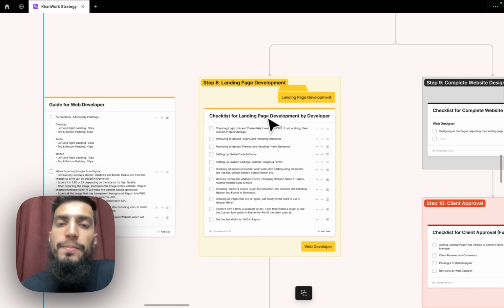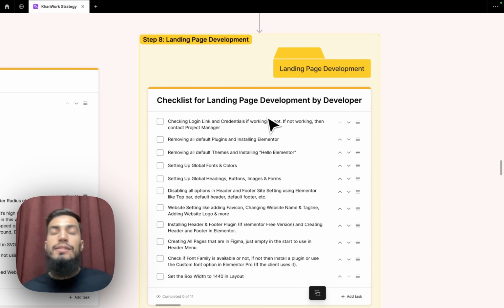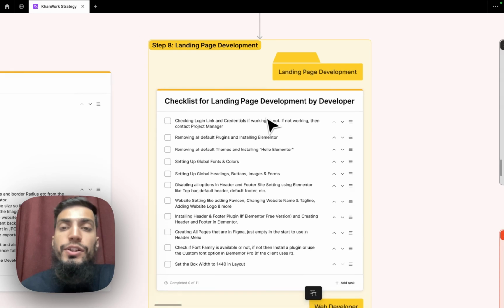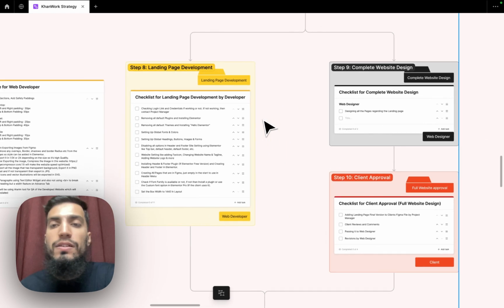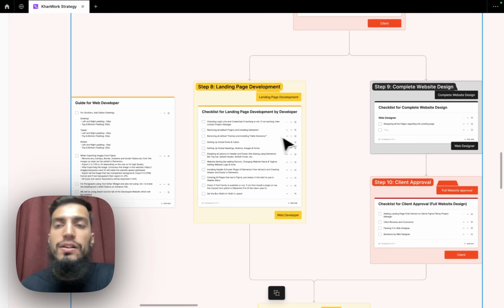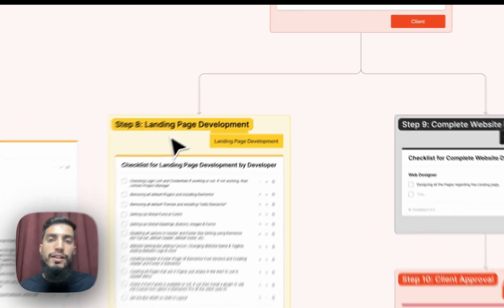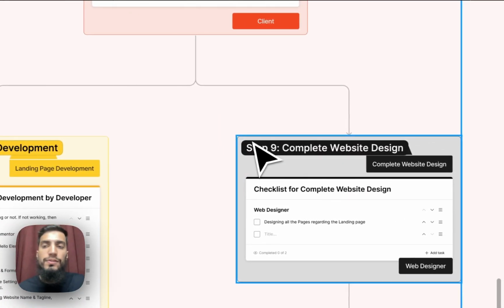Why do we do this simultaneously? Because now we can share the landing page with the clients and they can see how this will look in real time, or how this will look after it is developed. Also, it will save a lot of time. If we do the complete design first and then the landing page, it will take a lot of time. So that's a lot of savings. So here we have the development of the landing page, and here we have the complete website design.